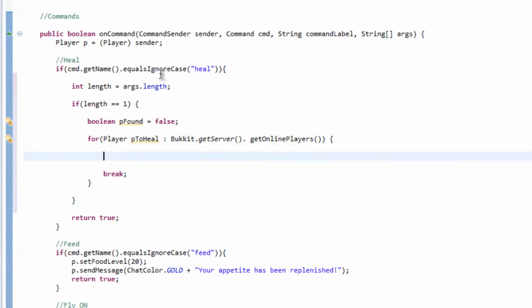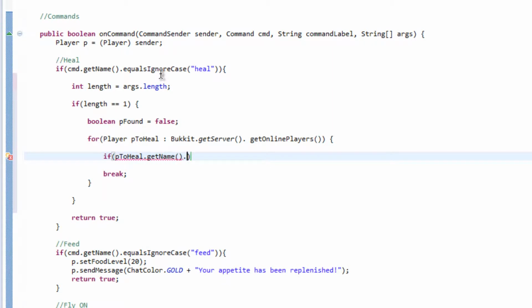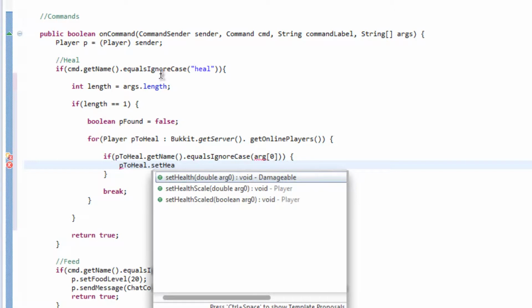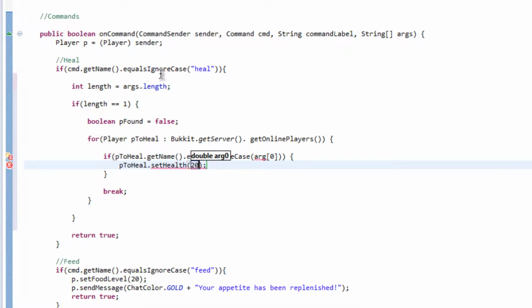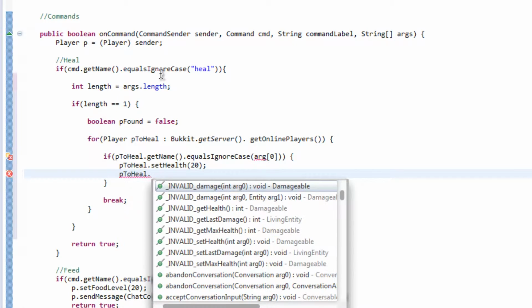Then if we go ahead and do if pToHeal, so basically this is getting the player's name. So if the player to heal dot equalsIgnoreCase, and then the argument is 0, go ahead and do pToHeal.setHealth, and then 20. You can really put 20.0. Some people did want to put 20.0. Yeah, that doesn't matter.